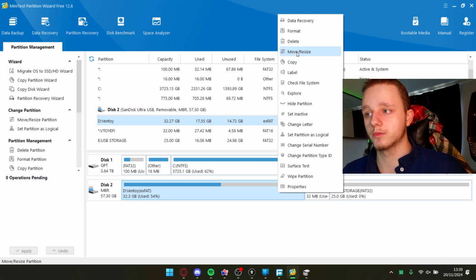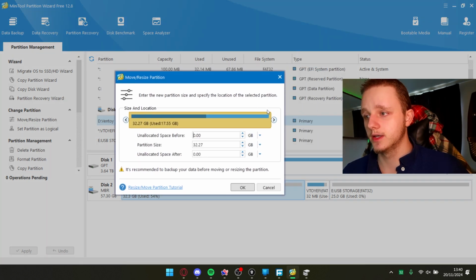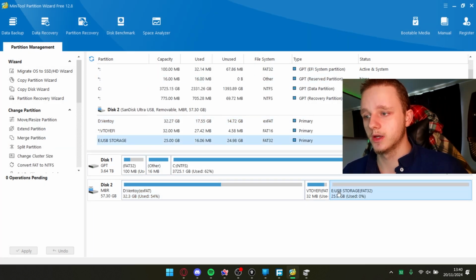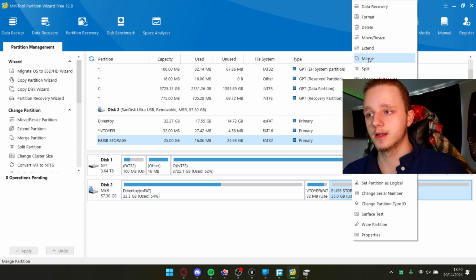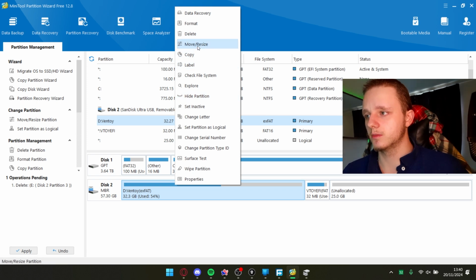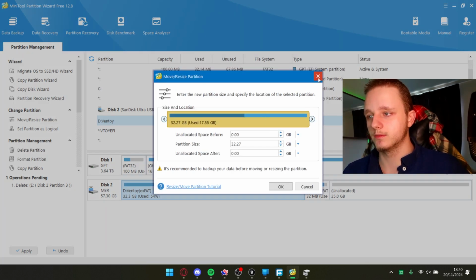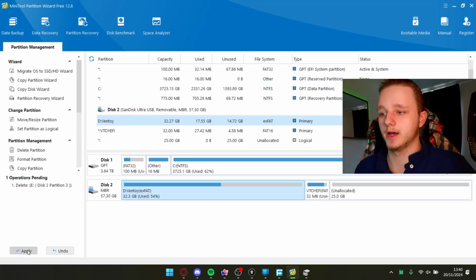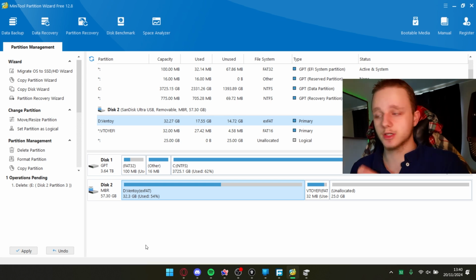For example, move and resize. This can actually only be done if you have some storage available. So let's say I would delete this and then click here on delete. You can actually select here the partition and then move and resize. And you can actually only do this after you click apply. Everything you change is only changed after you click apply.